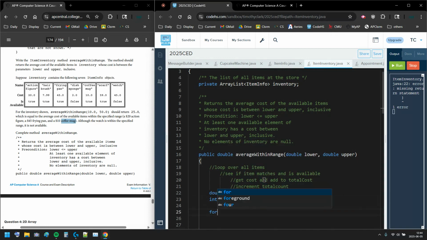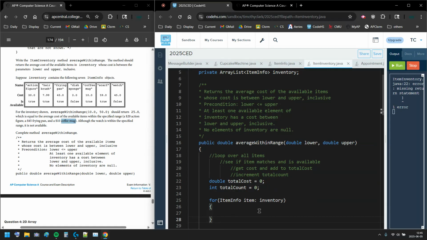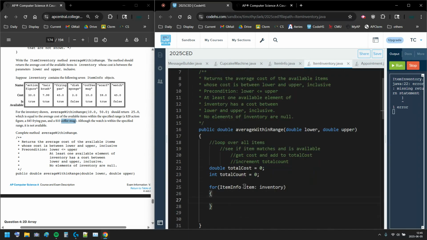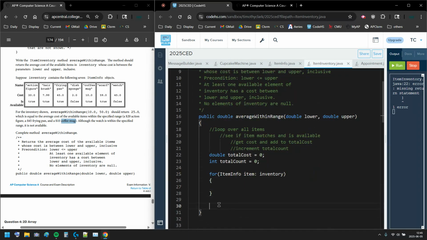I'm going to use an enhanced loop, why not? I'm going to say item info for every item in my inventory. I'm going to do whatever, then I'm going to do this right now. Do the average. Let's return the total cost divided by total count.